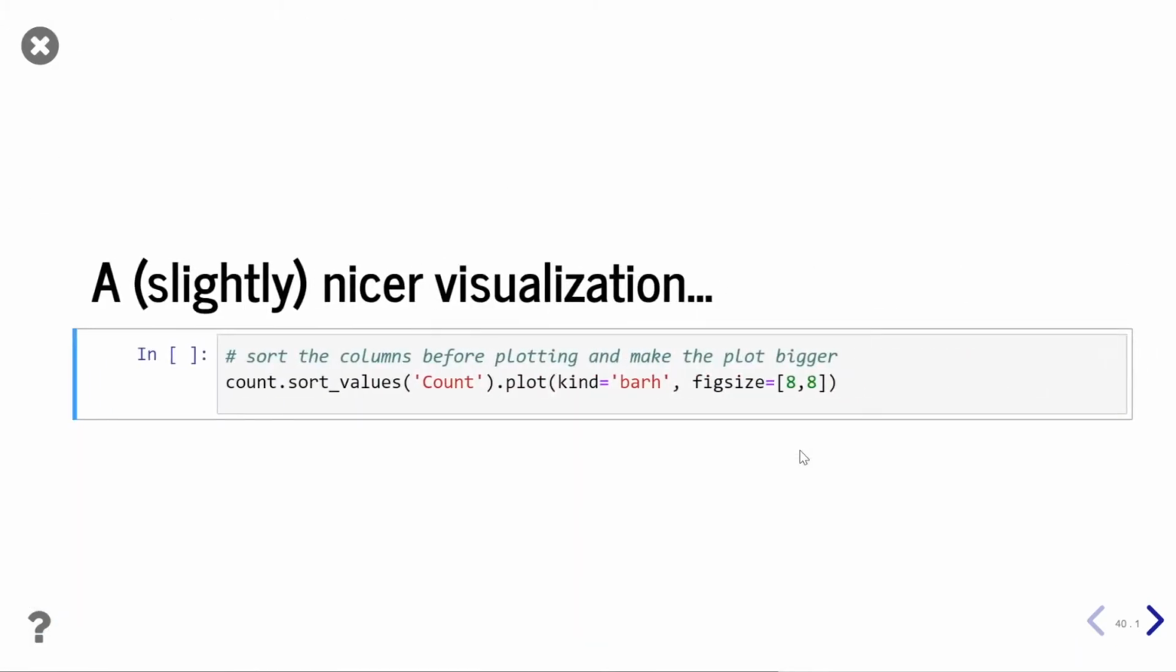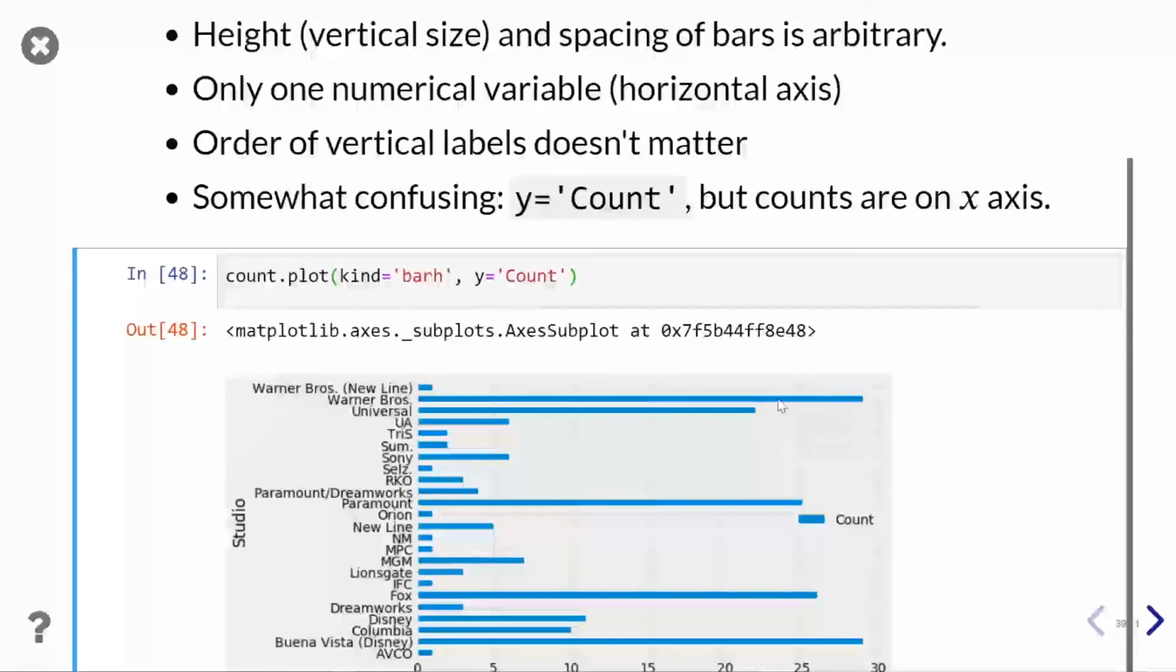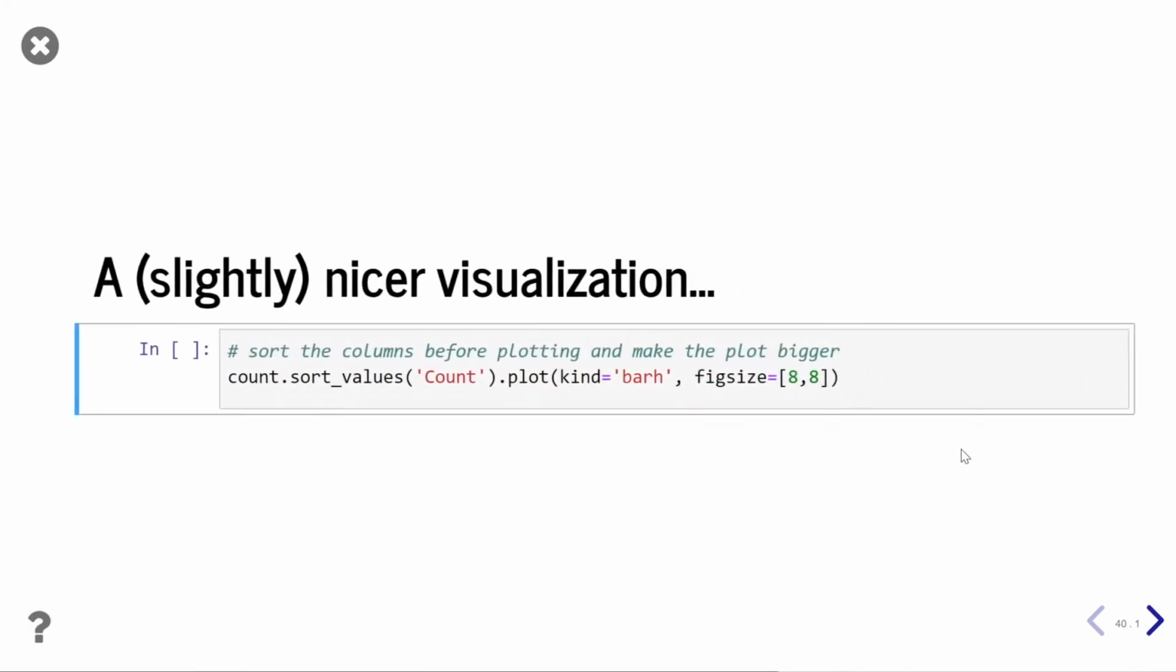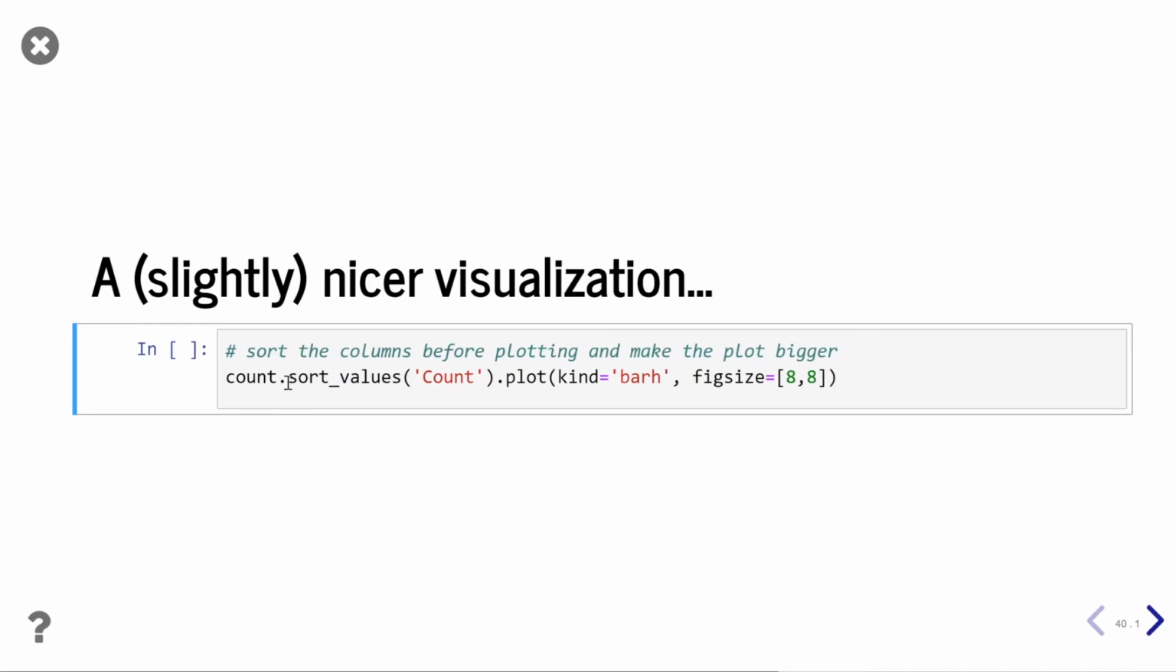All right. So let's make this visualization slightly nicer. One thing is that these bars are just in a haphazard, arbitrary order. It'd be nicer if we sorted them by their length. Let's go ahead and do that. What I'll do is first sort the rows of the table by the count column. Then I will plot it.